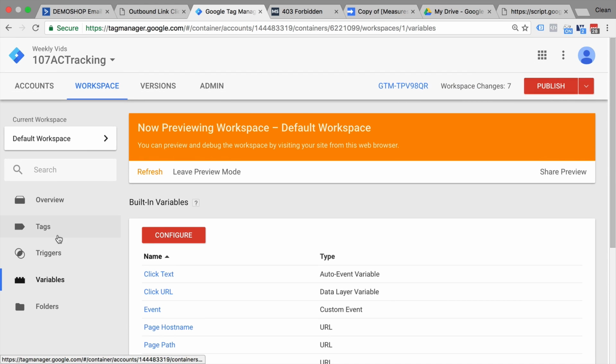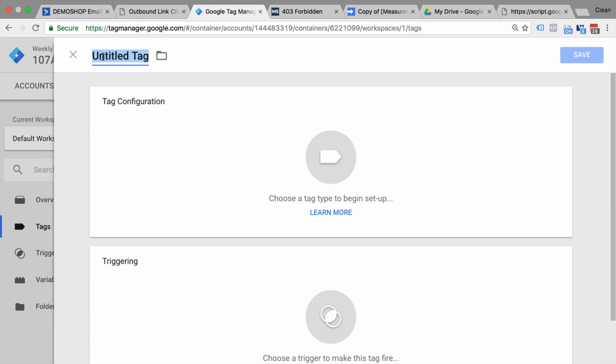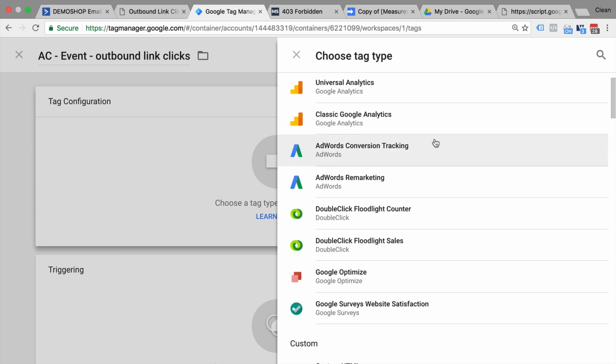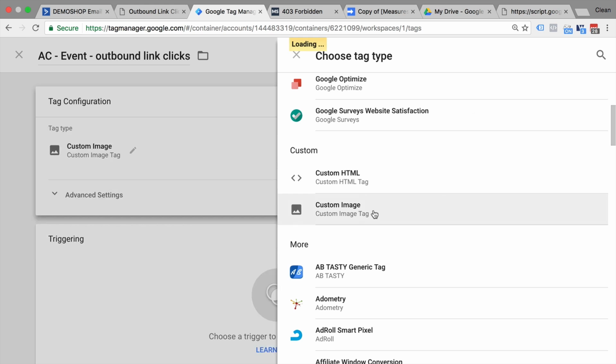Now we can go ahead and build our tag. So we'll go over to our tag section here, click on new, and this will be our Active Campaign event tag for outbound link clicks. As a tag configuration, we want to trigger this on a URL that needs to get pinged, and we could also use custom HTML, but we just need to ping a URL. The custom image tag will do.